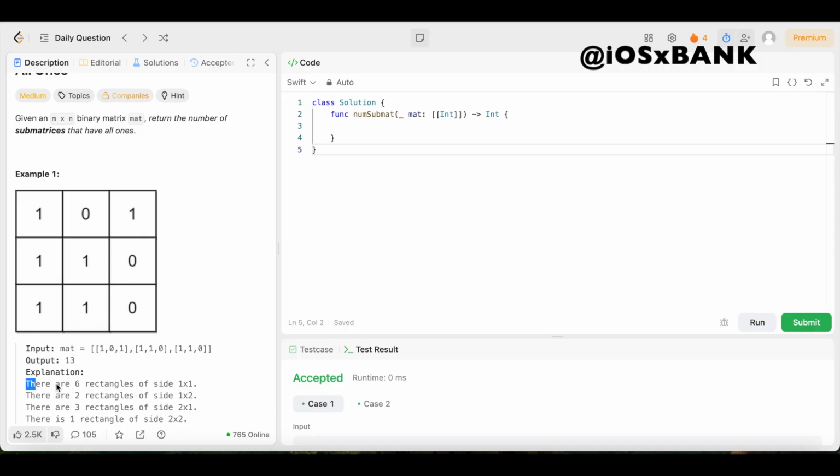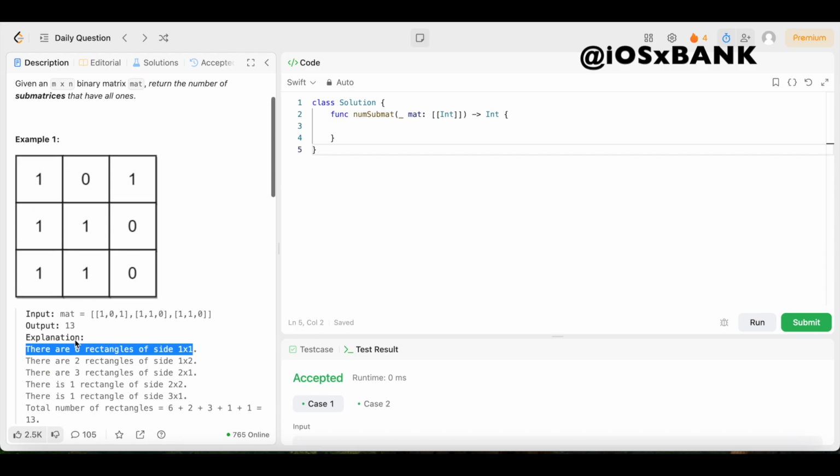The explanation says there are 6 rectangles of side 1 by 1. Side 1 by 1 just means there's one square, right? So there are 6 rectangles or squares that have a single 1. That's 1, 2, 3, 4, 5, 6. There's 6 in total. Then there are 2 rectangles that have sides 1 by 2, right? So this right here is a 1 by 2.